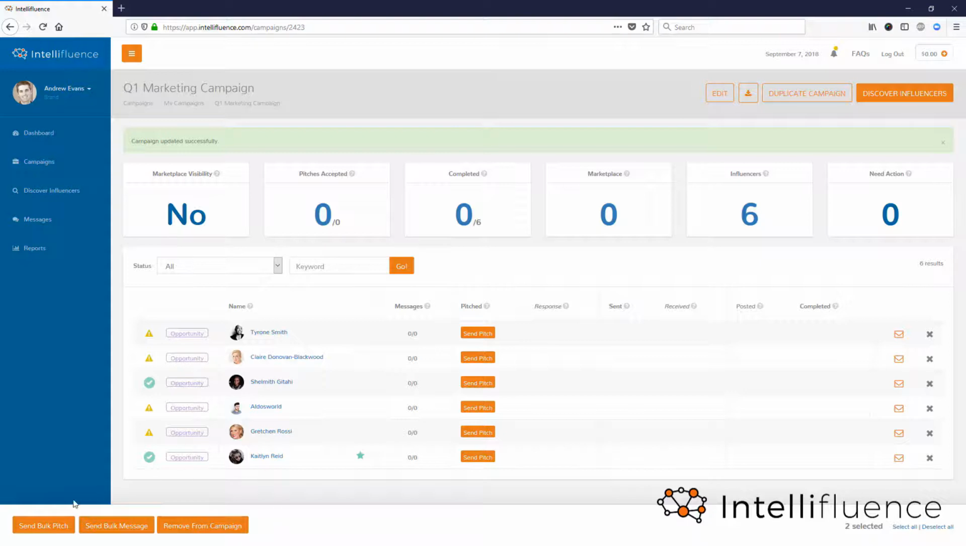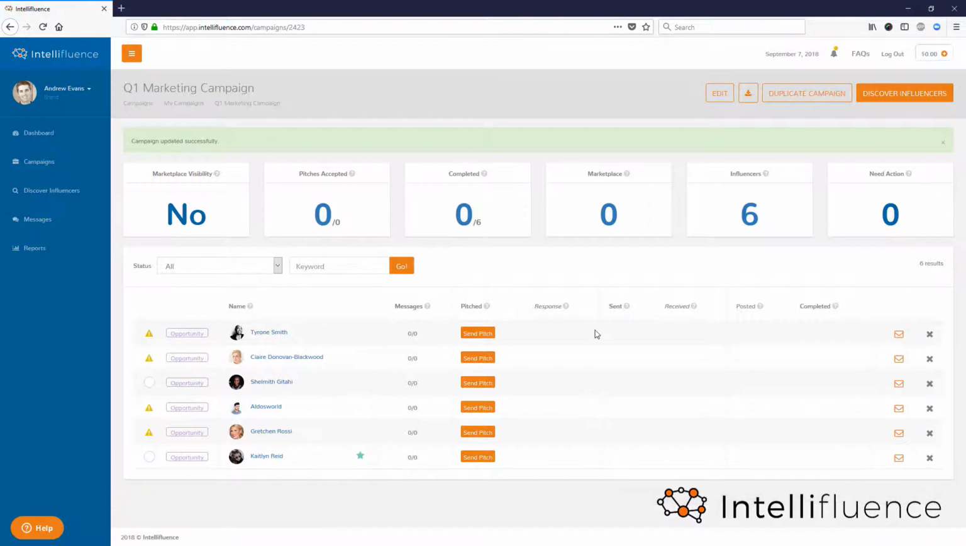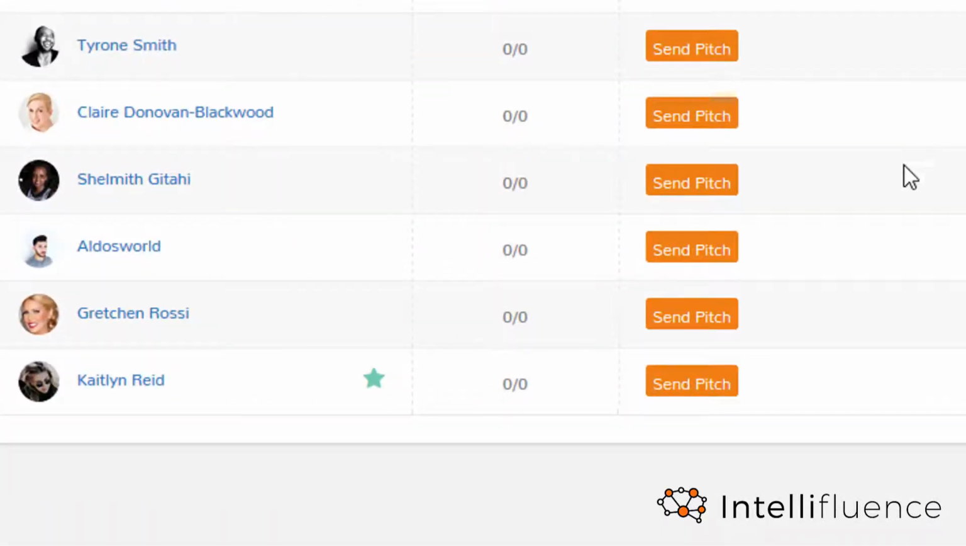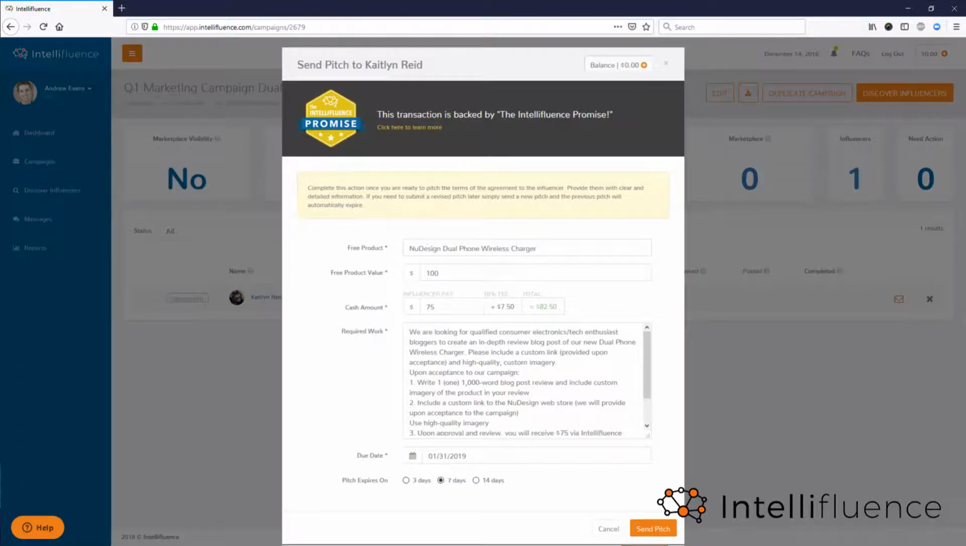You can also remove them from your campaign in this instant using the bulk tool. For the purpose of this demonstration, I'm going to send a pitch to this influencer, so I'm going to click Send Pitch. You'll notice the pitch is populated with your most recent campaign details. Since I'm offering cash, you'll notice the cash amount displayed here that includes the Intellifluence payments transaction fee. And then this total represents the total cost to send the pitch.